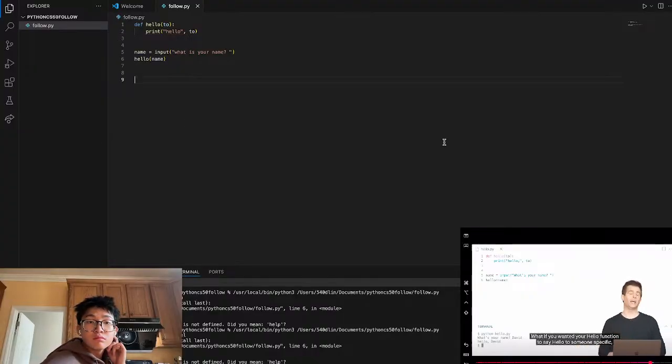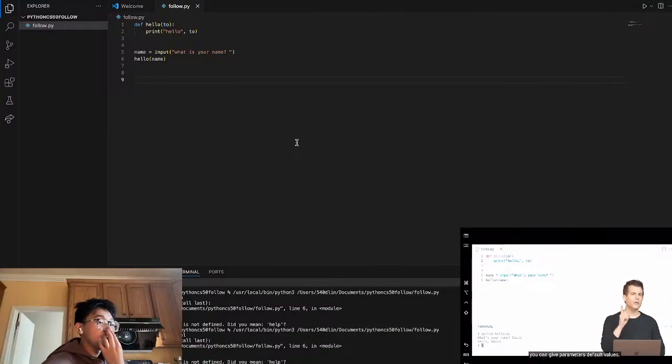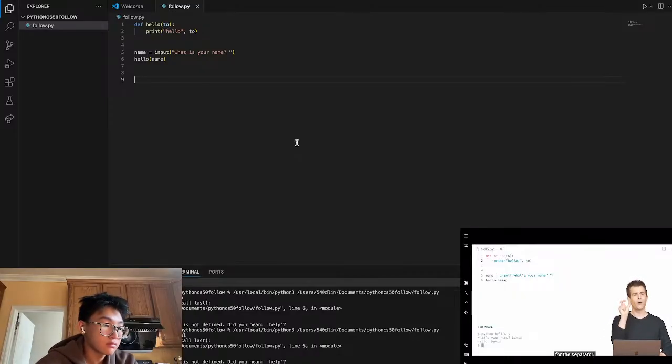What if you wanted your hello function to say hello to someone specific, but you know what? If you don't know who you want to say hello to, you want to say hello to the whole world, you can give parameters default values. We've seen that. Recall that with print, there was a default value for sep, for the separator. There was a default value for end, the line ending. We can do that too.